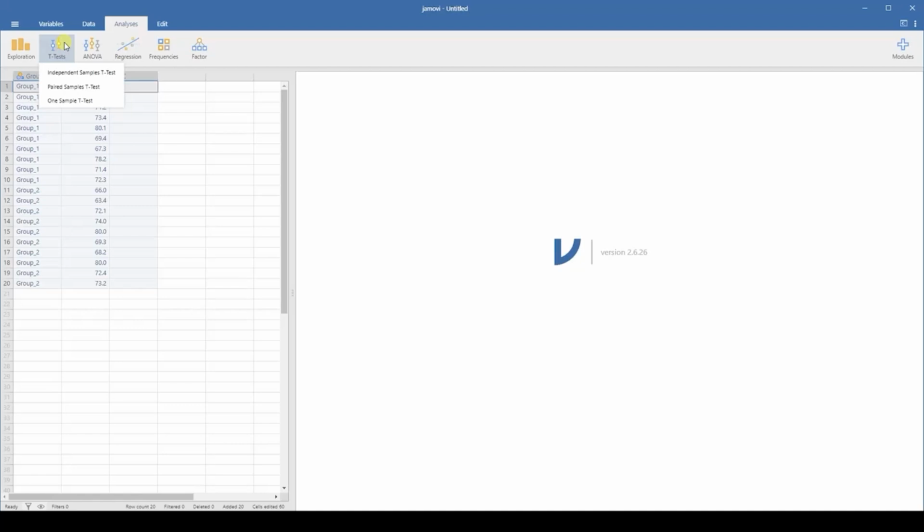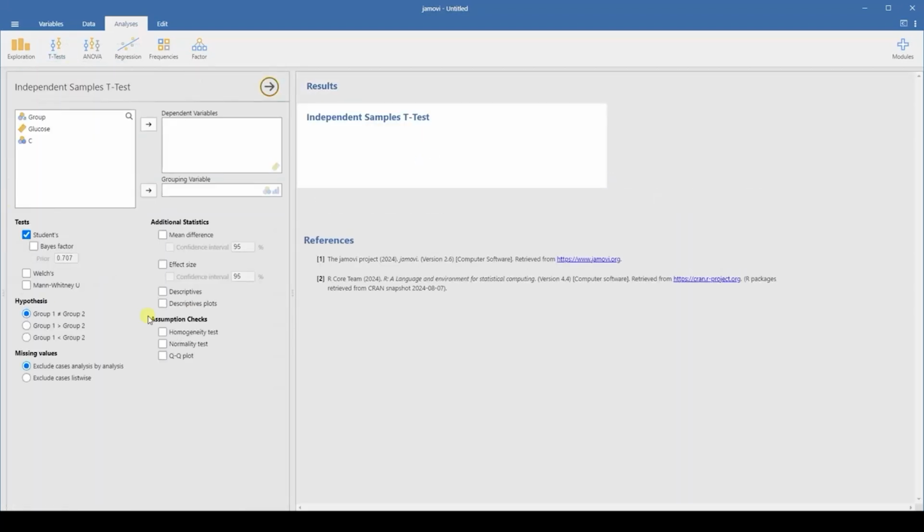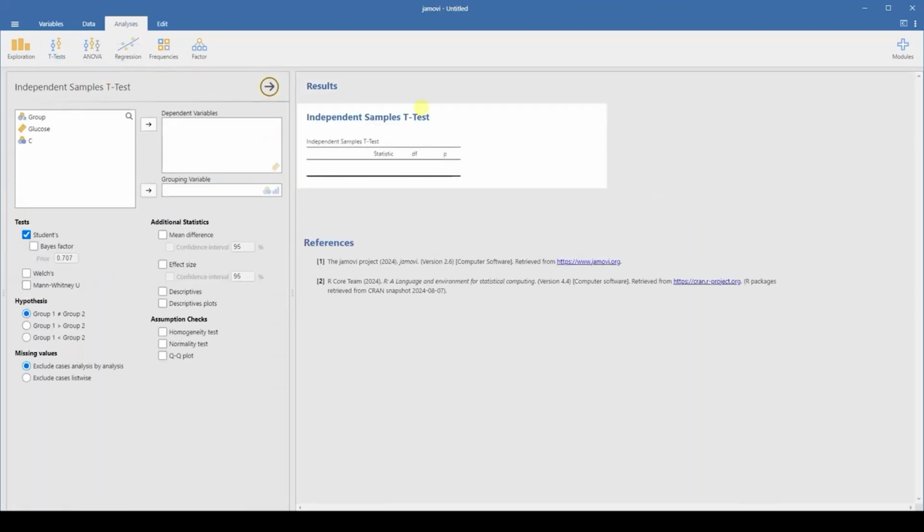And generally, we'll either want the independent t-test or the repeated measures paired t-test for before and after, or anything that's a direct comparison. And here I'm going independent samples t-test. Brings up this window, and it's all ready to fill in my table. I like Jamovi for that.